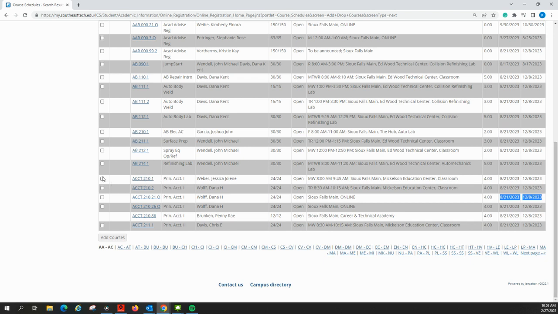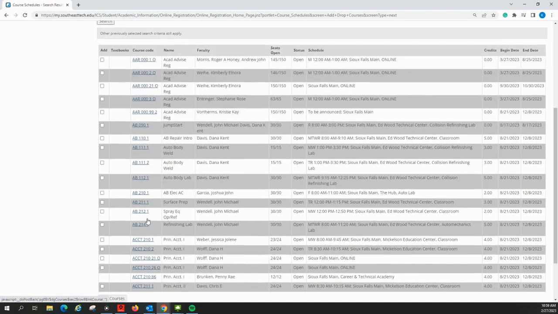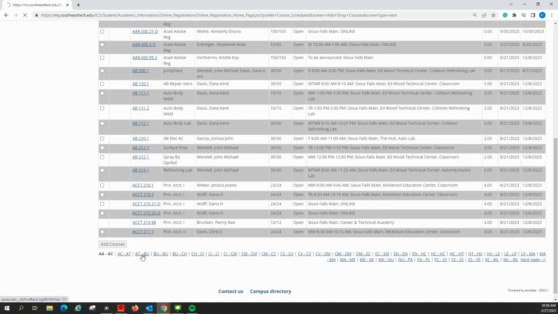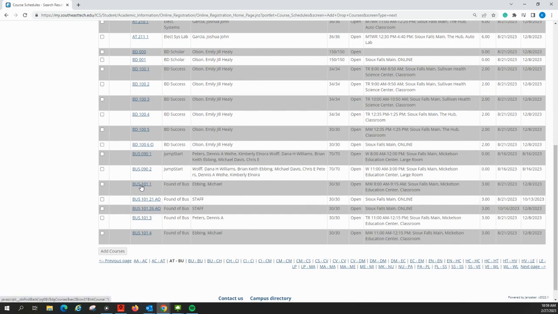I want to take the accounting class in person, so I'm going to select this one and hit add courses. And the next screen shows me I'm registered for it. If I needed to drop the class, I could drop it from this screen as well, because you can see right here I have a box under the drop. I want to go and search because I have to take a business 101 course. So I come down here, click on the category, and I see there's some business 101 classes here.